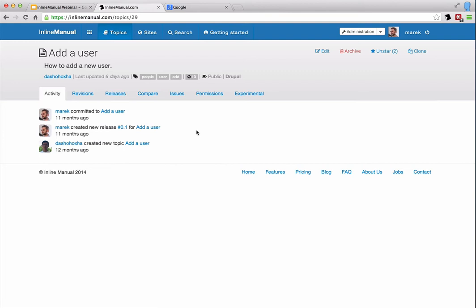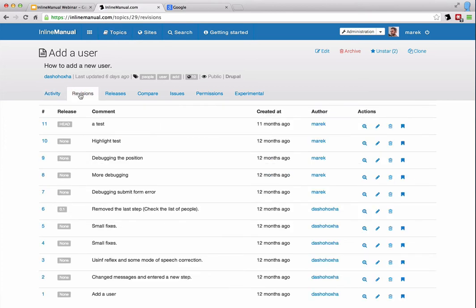Within the detail of the tutorial, you can see that there is an activity log, and you can see who is working on what or who did any changes. Here we have revisions, and the revisions are created whenever you click the button to save the changes within the authoring tool. It creates a new revision. So we have here a simple version control system.